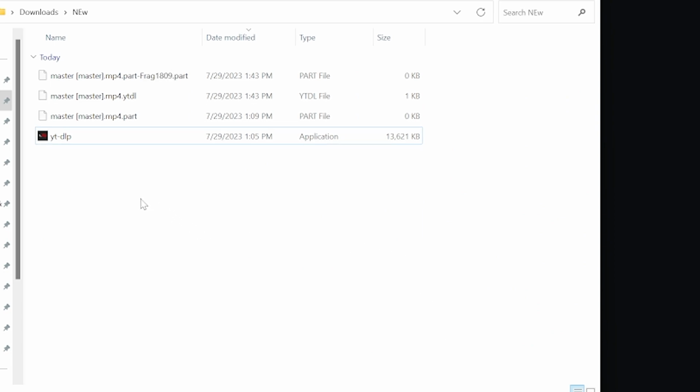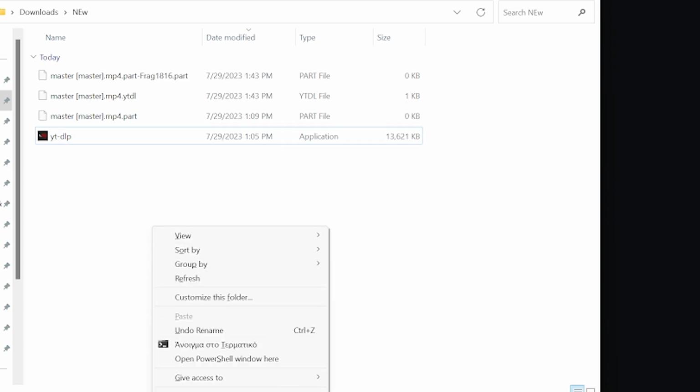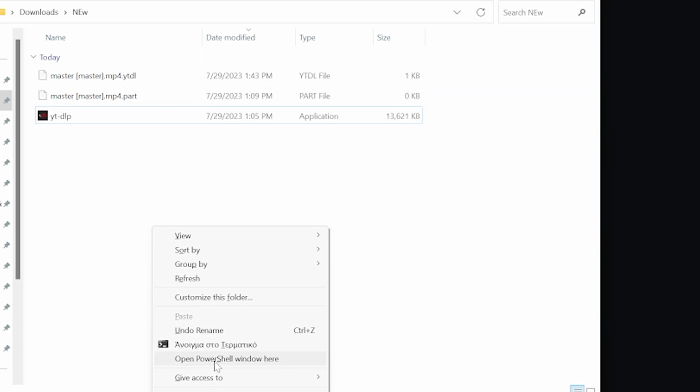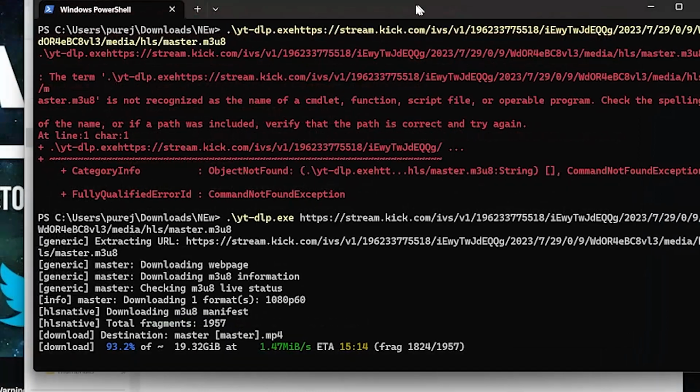We're going to open this folder, wherever you have YT-DLP. We're going to hold shift and right click. When we do that, there's an option that says open PowerShell window here. You're going to click that. I'm not going to click it because I already have it running, which is perfect to show you guys what's going to happen.